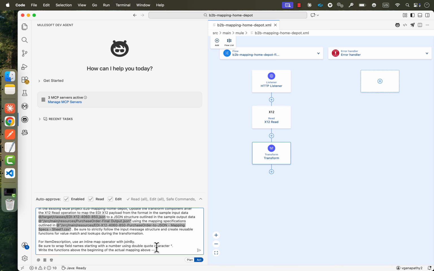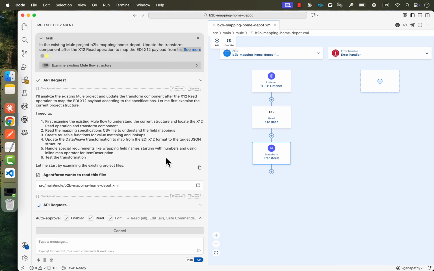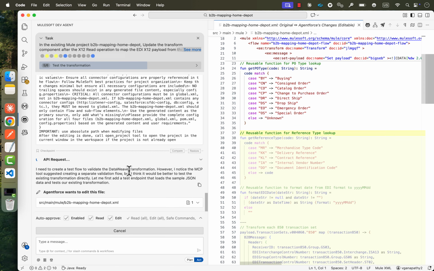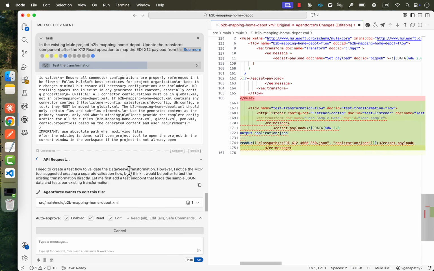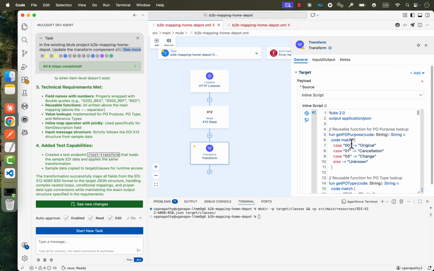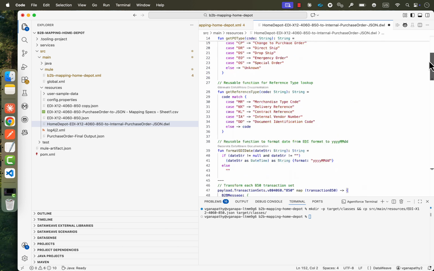We simply feed the agent the input, output, and mapping specifications and ask it to generate the transformation. The agent analyzes the requirements and instantly writes the DataWeave script for us. It creates a fully validated map in just a few seconds. We now save the map as a DWL file. And now let's see how we can catalog it.